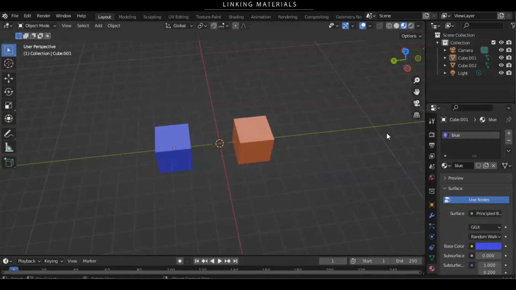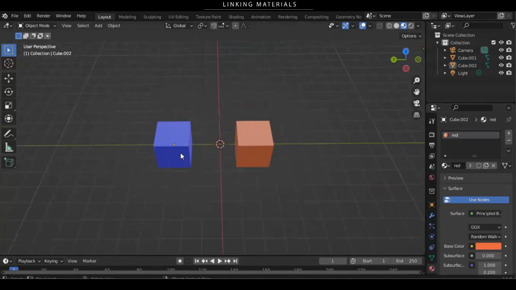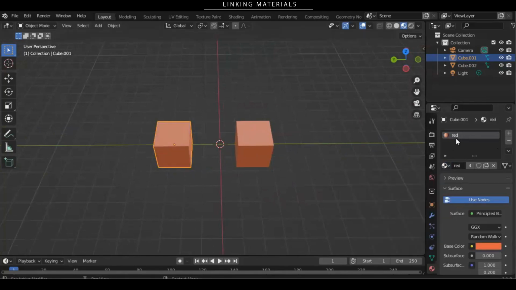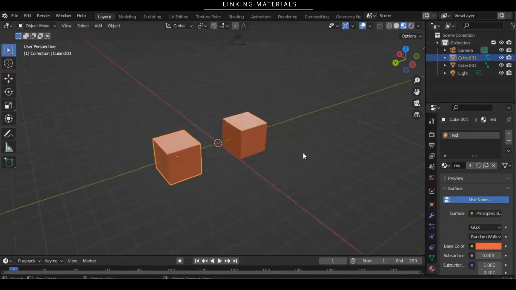I want to illustrate a really important hotkey for using one material that you've already set up on one object and applying it to other objects. So as we already talked about, if I wanted to make this cube red, I could just select it. And right now the blue material is the only one in its slot. But if we just click this drop down, it'll show us all the materials in the whole scene. And if I just select red, it'll change that slot to red.